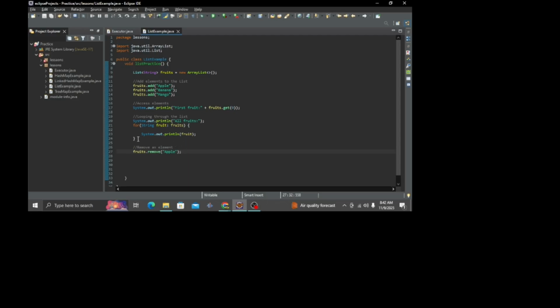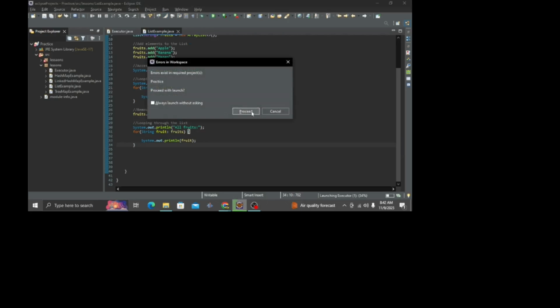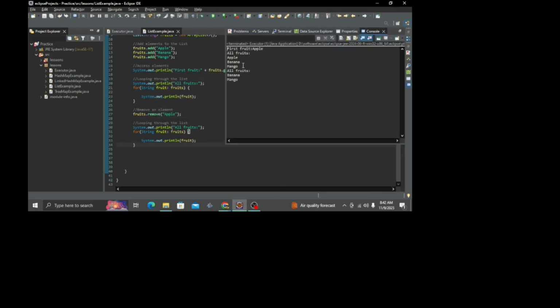And let's try to execute the same piece of code here to check whether that particular value is exactly removed or not. See, before removing that, all the three values are there. After removing, the apple is not there. That is how we can remove a value from the list.